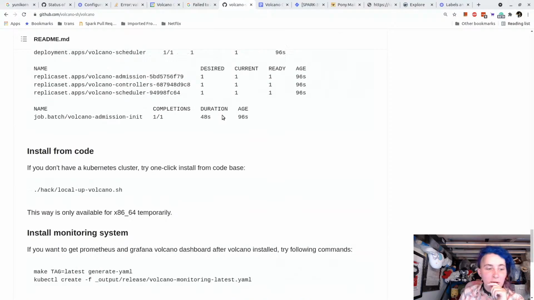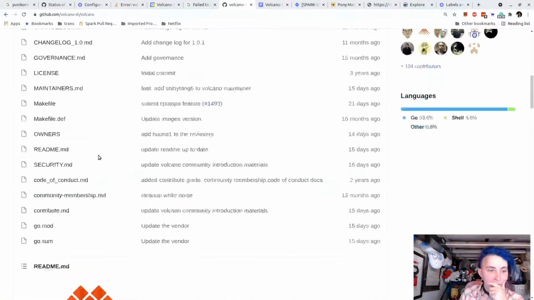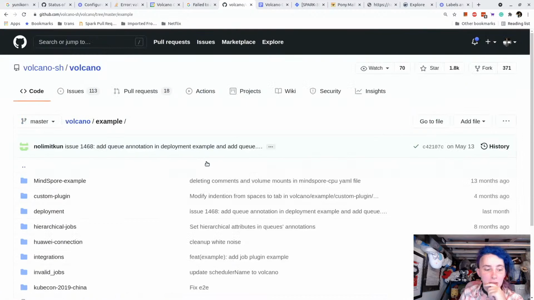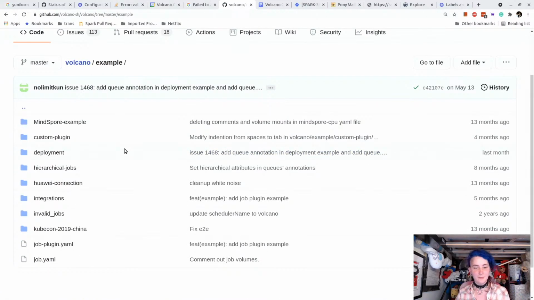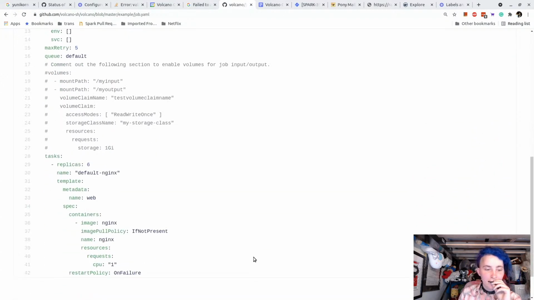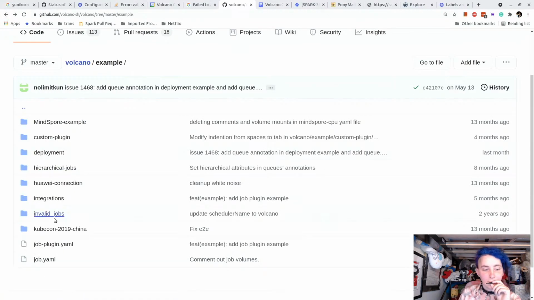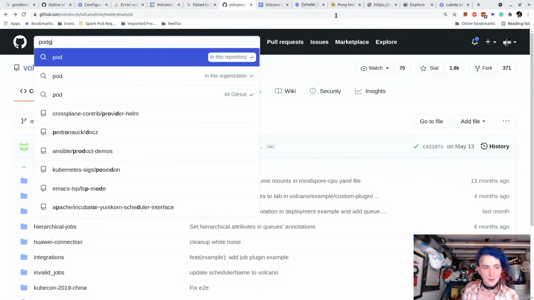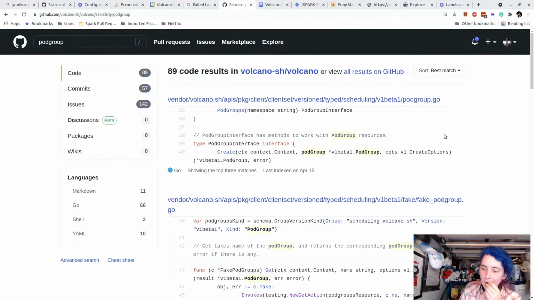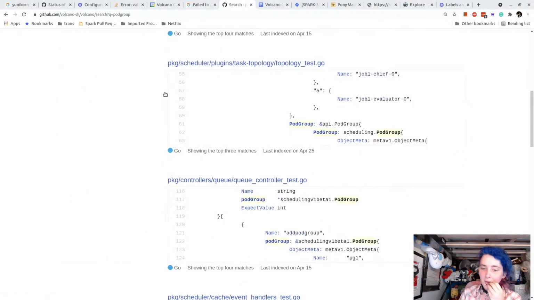Okay, so I am more interested in, let's see if we can actually schedule something. Let's go into example. Well, let's take a look at this example job. Oh, interesting. The other thing that I'm curious about, let's take a look at this. Okay, so it looks like it does support pod groups. That's cool. I dig it.